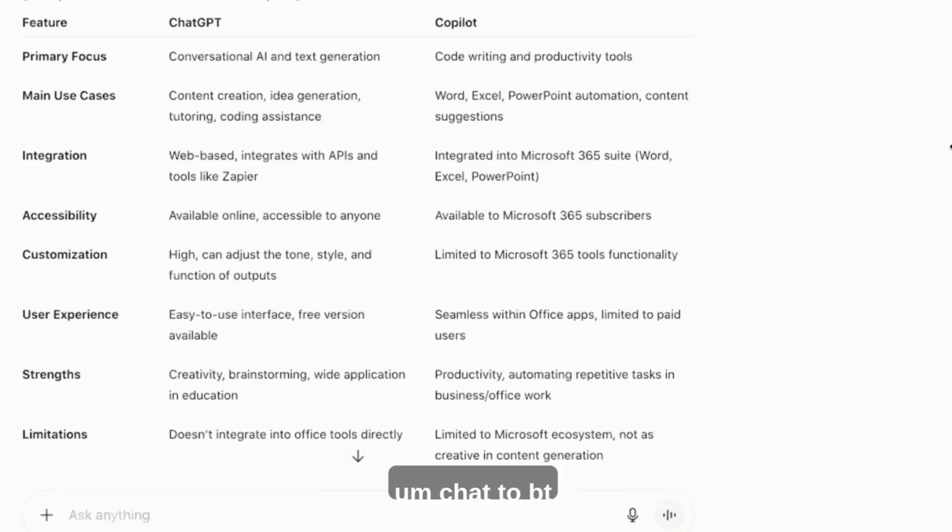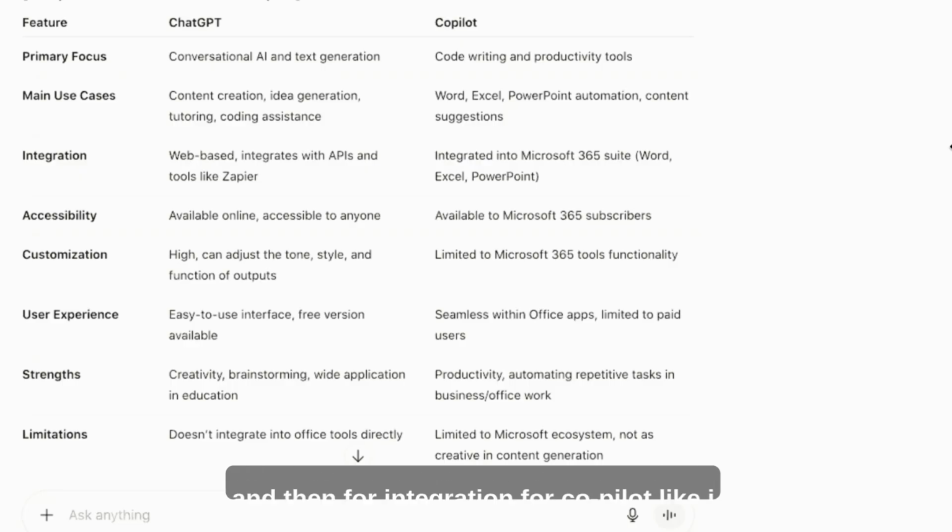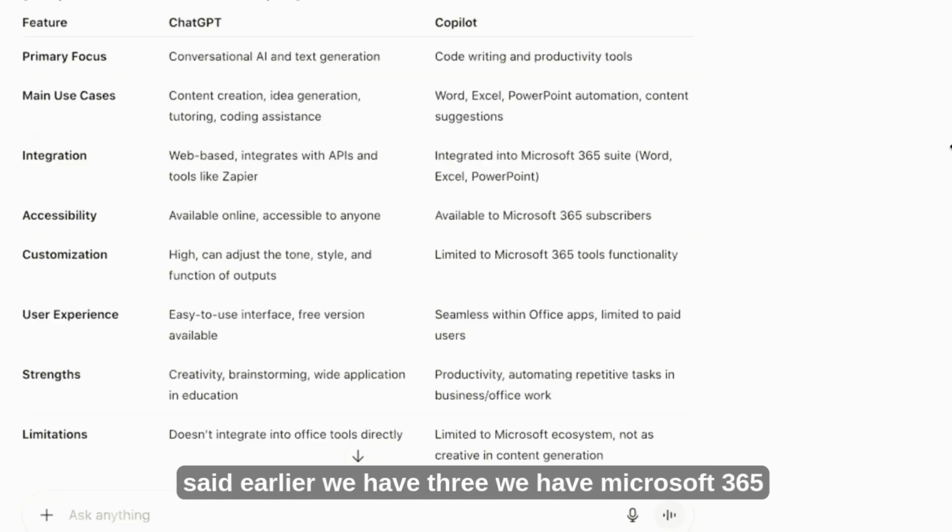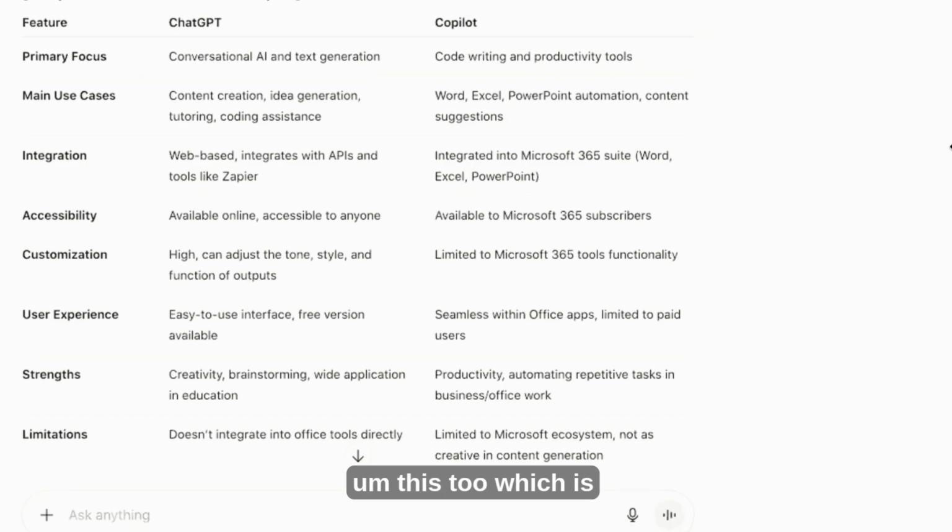We also have integration. ChatGPT is web-based. It integrates with APIs, as well as tools like Zipper. And then for integration for Copilot, like I said earlier, we have three. We have Microsoft 365, the suite, which is Word, Excel, and PowerPoint. The accessibility, available online, available anywhere.